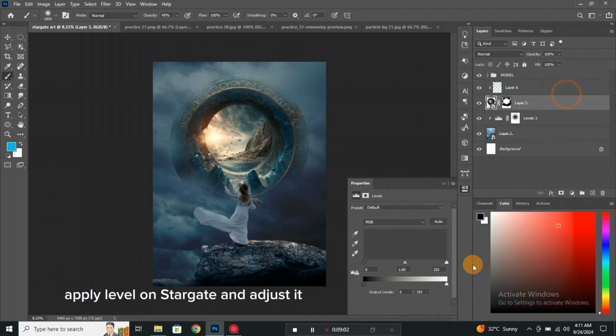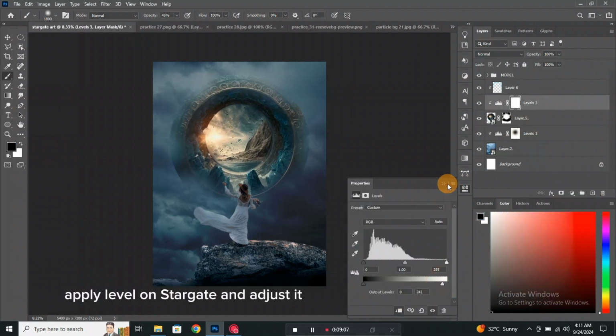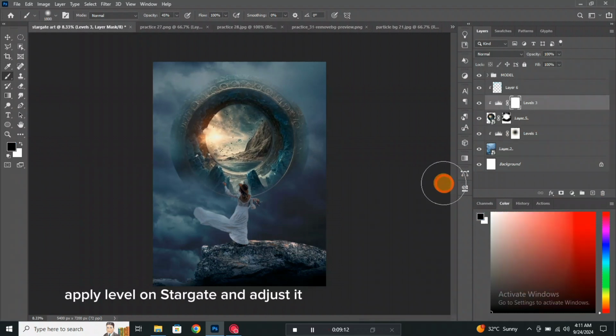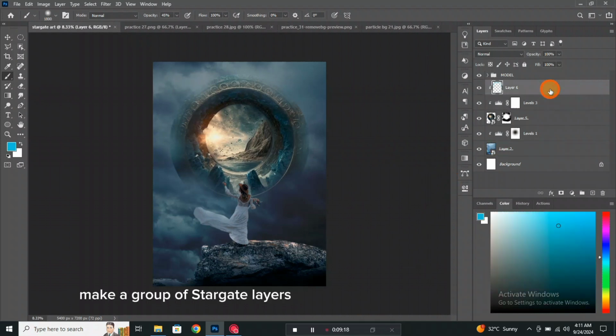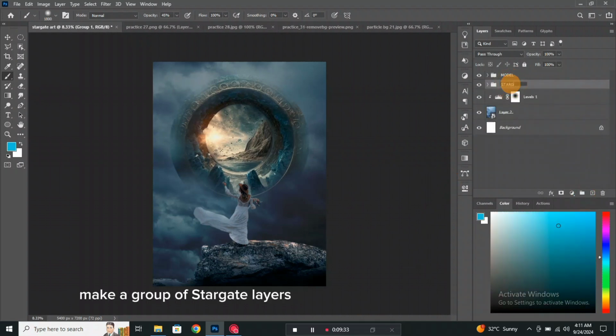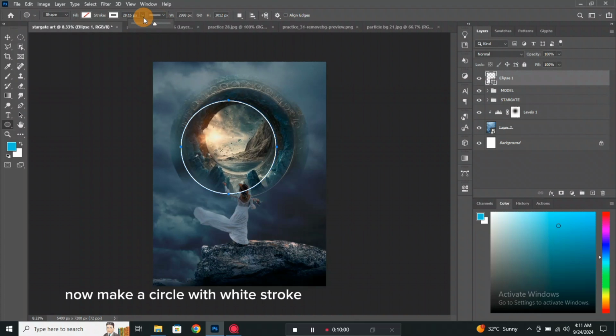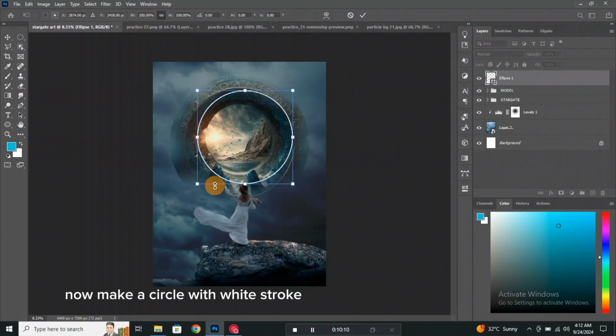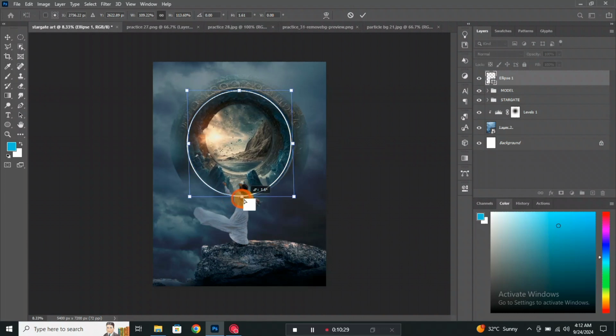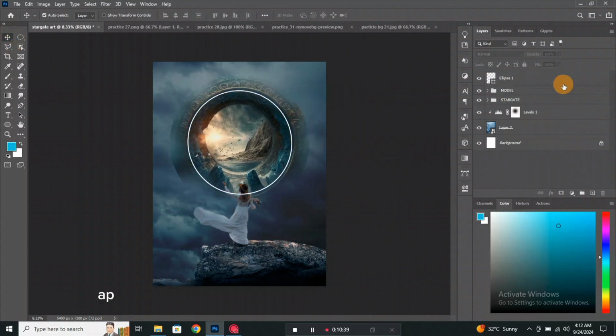Apply level on Stargate and adjust it. Make a group of Stargate layers. Now make a circle with white stroke. Apply outer glow on circle.